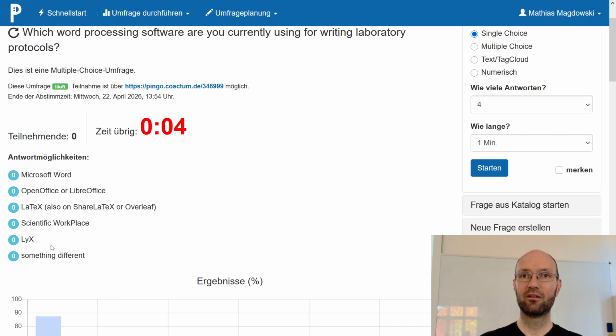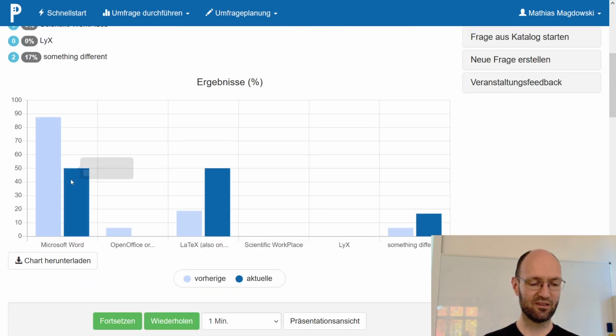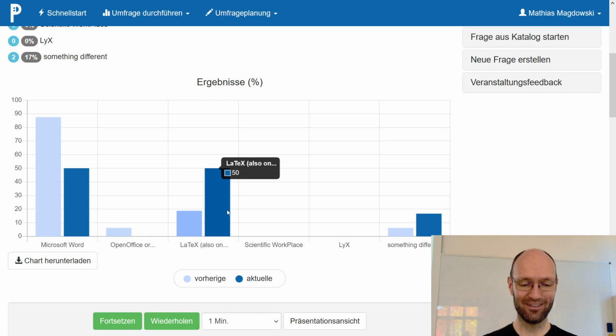Interestingly, does it work? It works, okay, because I'm confused that it still says, okay, now it says 12 people. Okay, so once again, the blue result is your group, the light blue result is previous groups. Okay, so the LaTeX has increased. That's good, that's great. And people use something different, which is also okay.